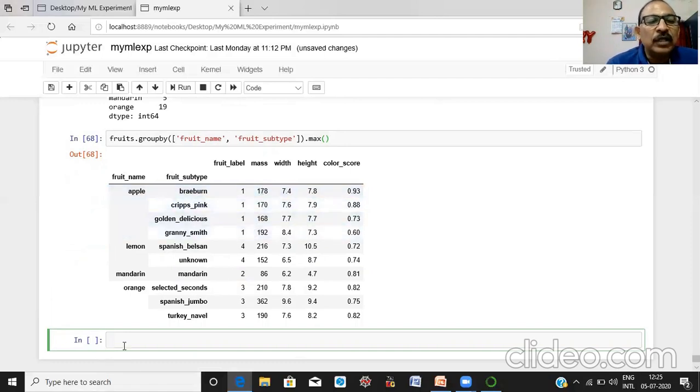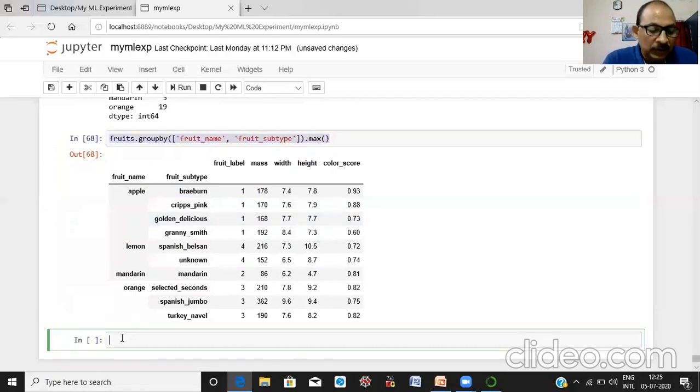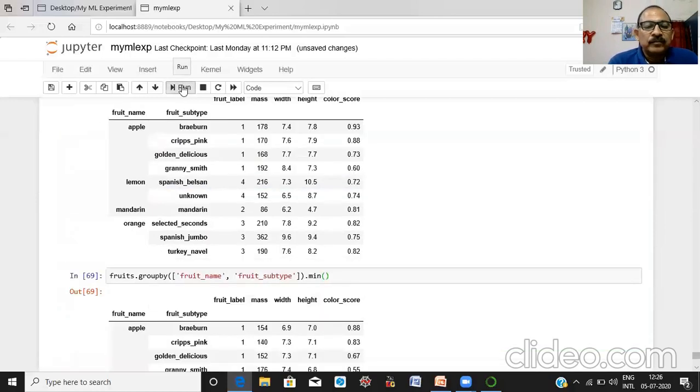You can also group the same thing with the minimum values, depending on your requirement, which type of analysis you are interested in, which type of information you want to gather from your data set. Here you can specify min. Now run it. Here you can see.